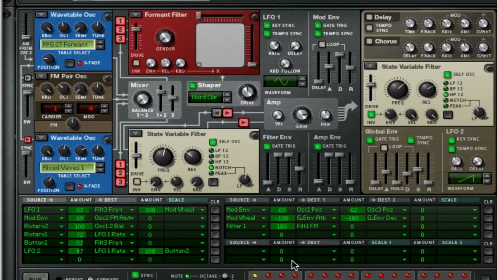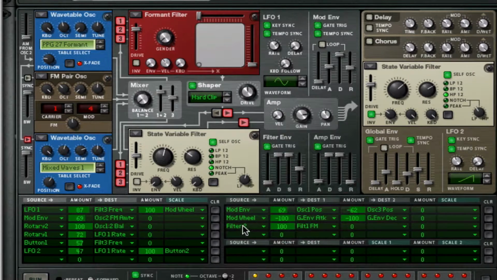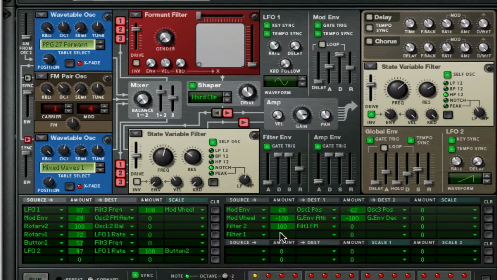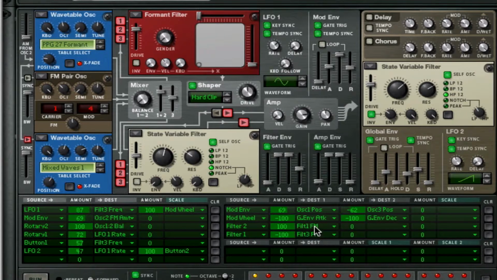A little bit distorted, but not quite as much. So I'm going to take this filter 2. This should actually be filter 2, not filter 1. The source below it, change this to filter 1. Change this to negative 100 and change this to filter 3 frequency modulation. It's starting to sound a little bit more distorted, but we're not quite there yet.